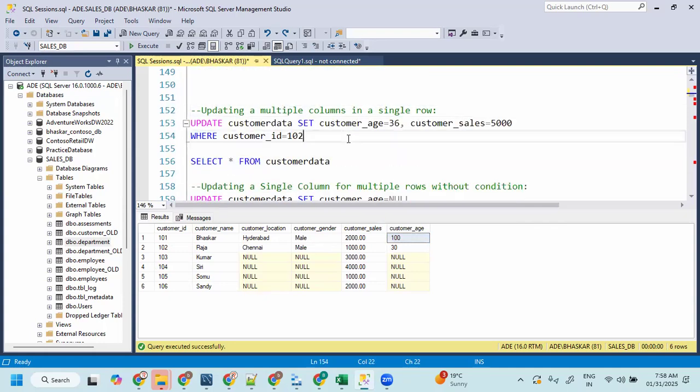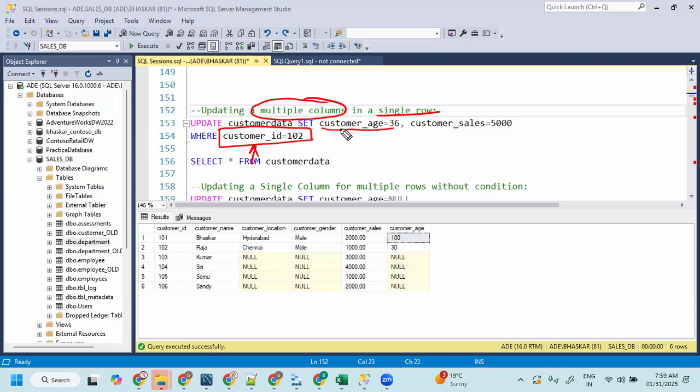If I wanted to update multiple columns for the same single record, you can say update multiple columns. I wanted to update multiple columns with a single row. A single row means definitely there is a condition. That condition is returning only a single row in this particular case. I'm going to talk about what a condition is in a little more detail. So here in the set, I'm taking customer age is 36 and customer sales is 5,000, for which record? For 102.